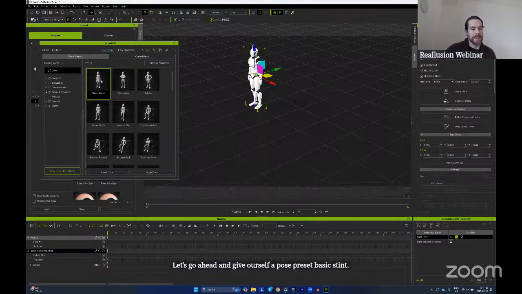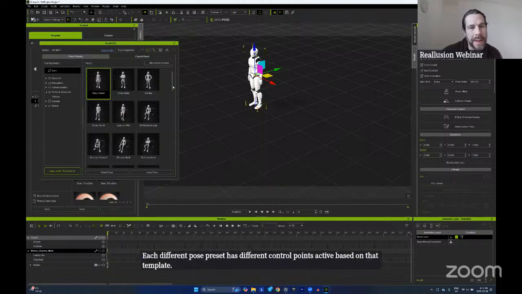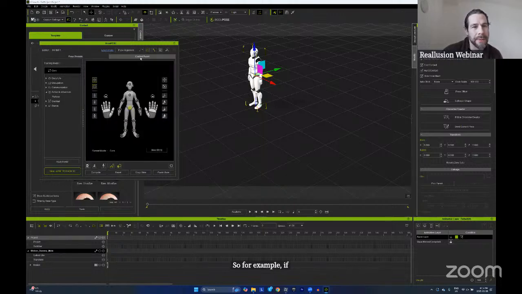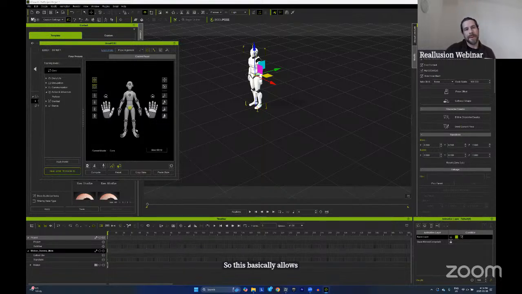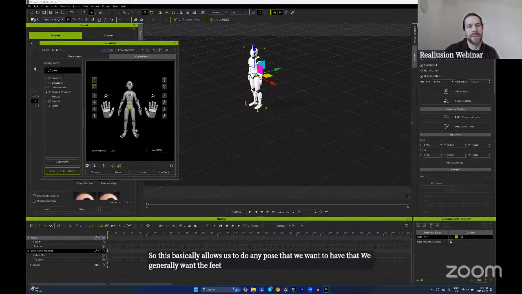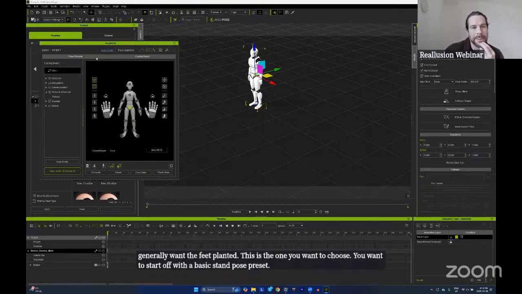So one important thing to note as well is that each different pose preset has different control points active based on that template. So for example, if I have basic stand and I go to control panel, it only has the hip and the ankles active, okay? There's no other control points on the body. So this basically allows us to do any pose where we generally want the feet planted. This is the one you want to choose. You want to start off with a basic stand pose preset. And I'll show you a couple examples of that.